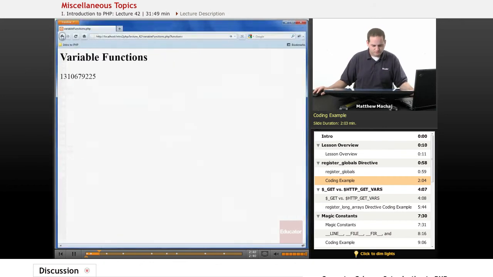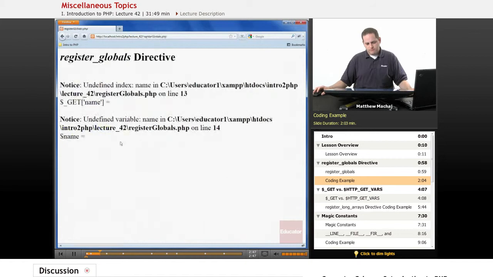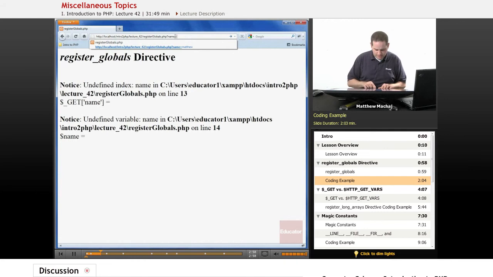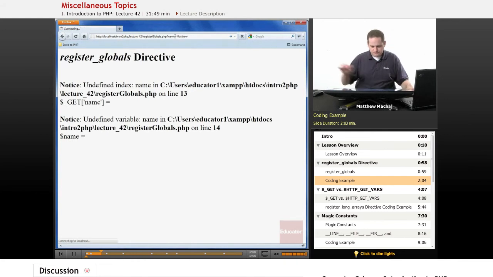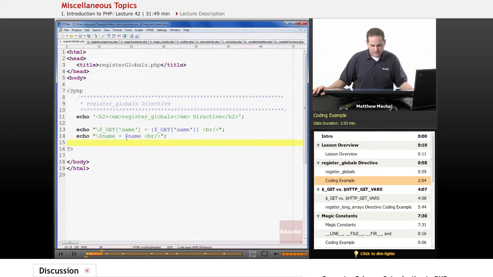So if we actually go ahead and look at registerglobals.php, the first thing we're going to see is an error. It's going to say an undefined index and an undefined variable name. The reason it says undefined index is because we haven't provided a get variable called name. So if we provide name, set equal to Matthew, we're going to see that underscore get name equals Matthew, but then it's going to say that there's an undefined variable name and it's not going to have a value to output.